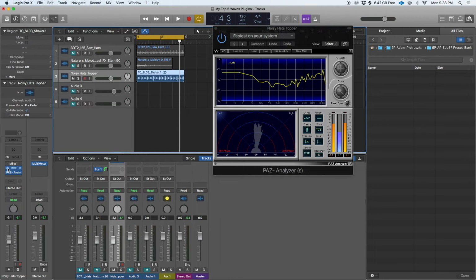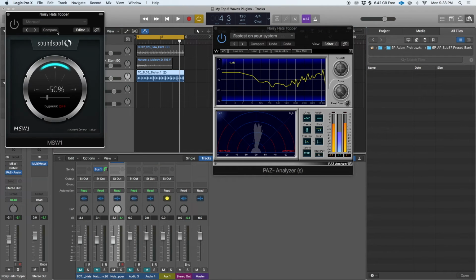Then the other plugin that I use to take care of that, I actually got it for free. I don't know if it's still free, but you should look it up. It's by SoundSpot, and it pretty much does the same thing, except that you can use it in Ableton, Logic, Fruity Loops, and all the other DAWs out there. So let's test it out.